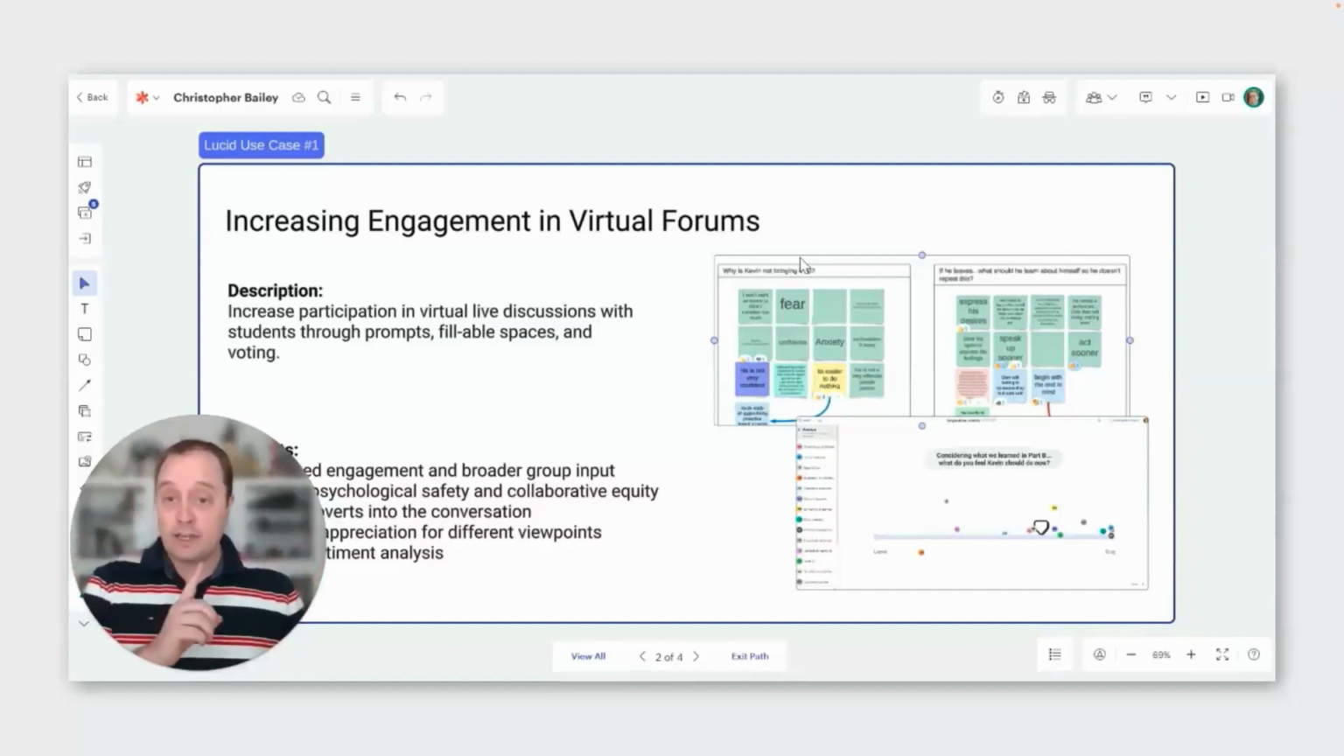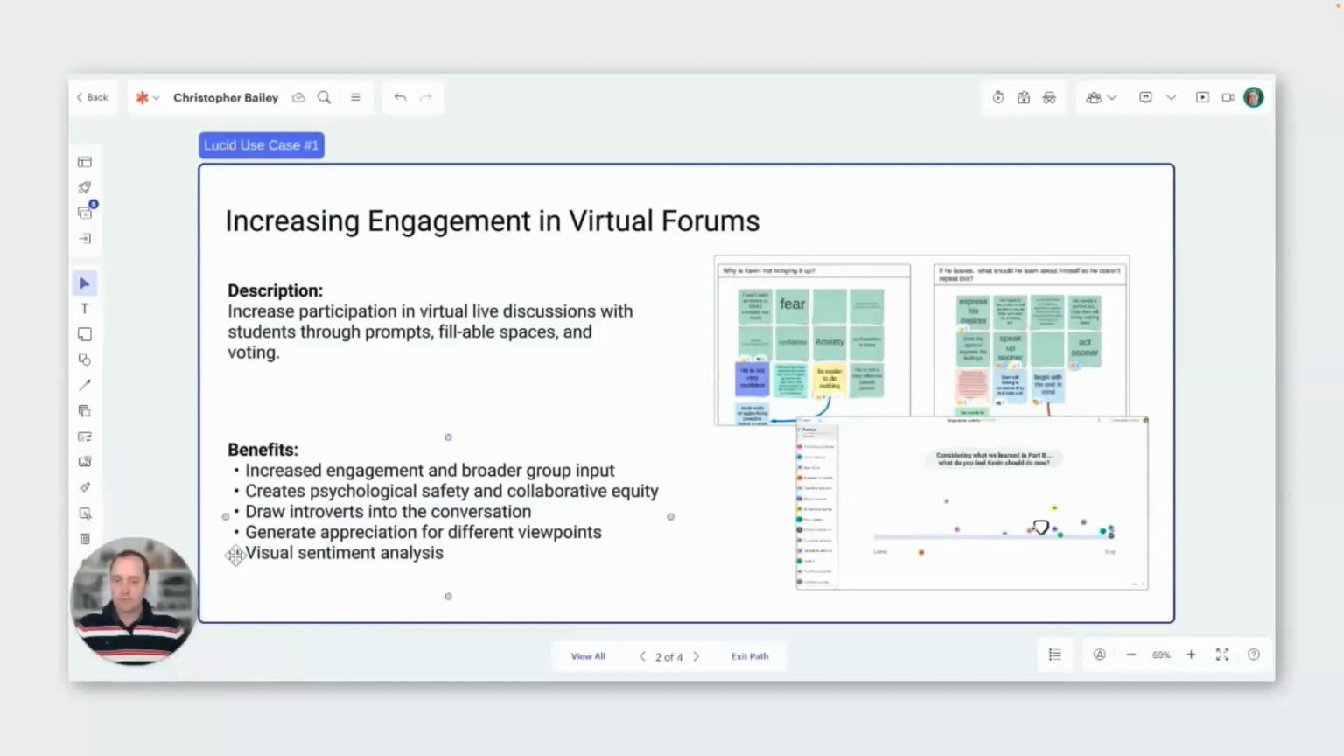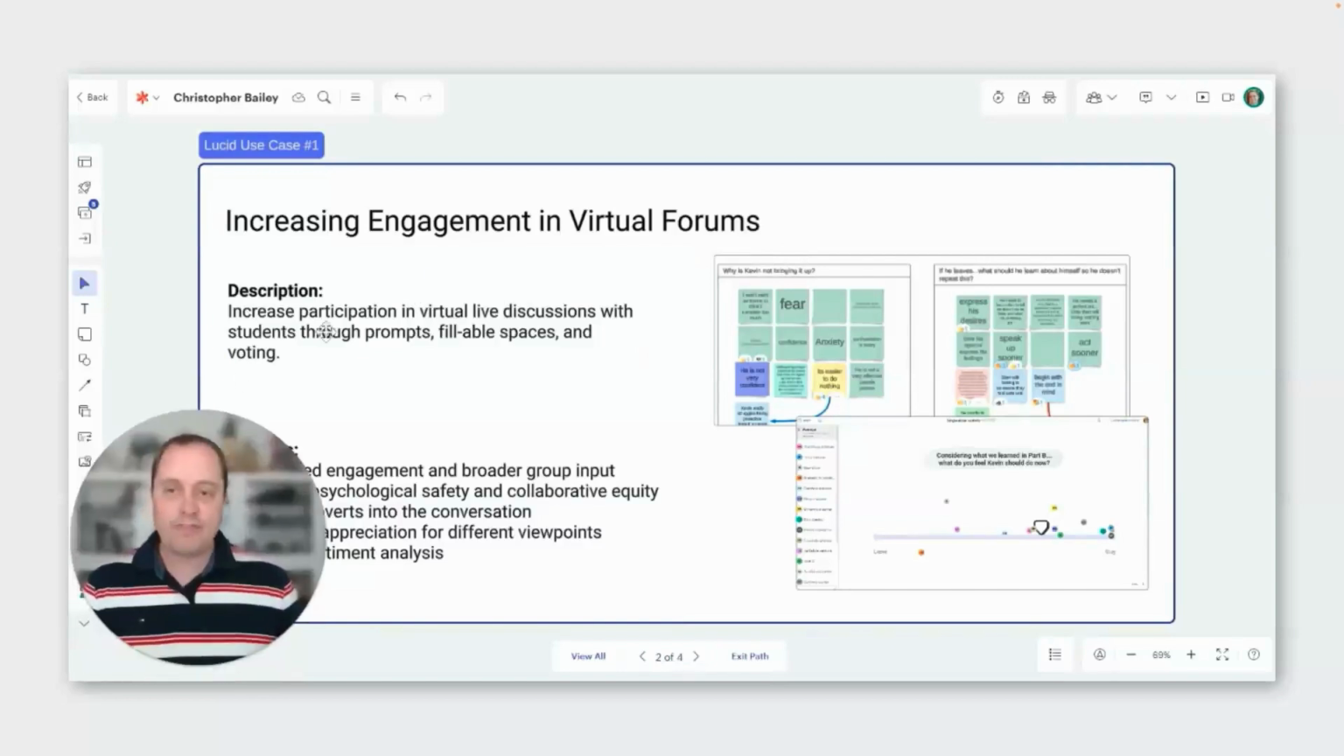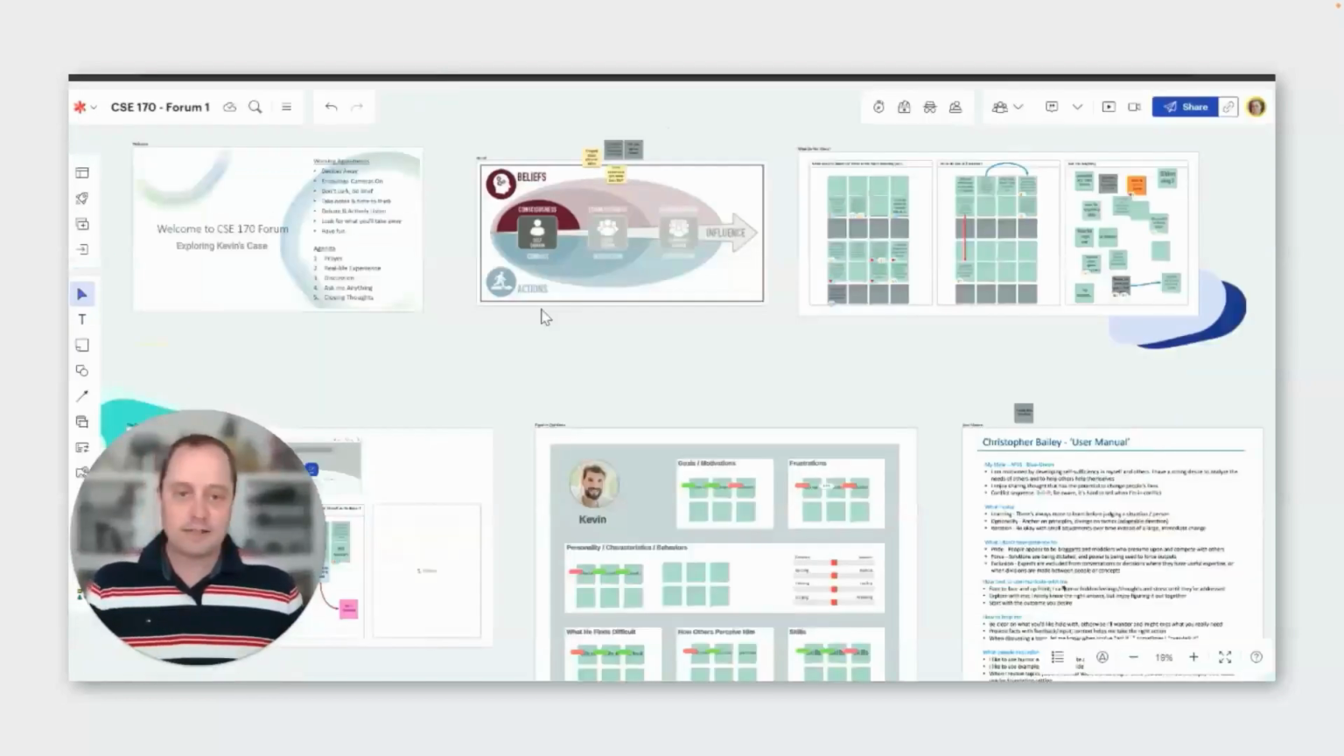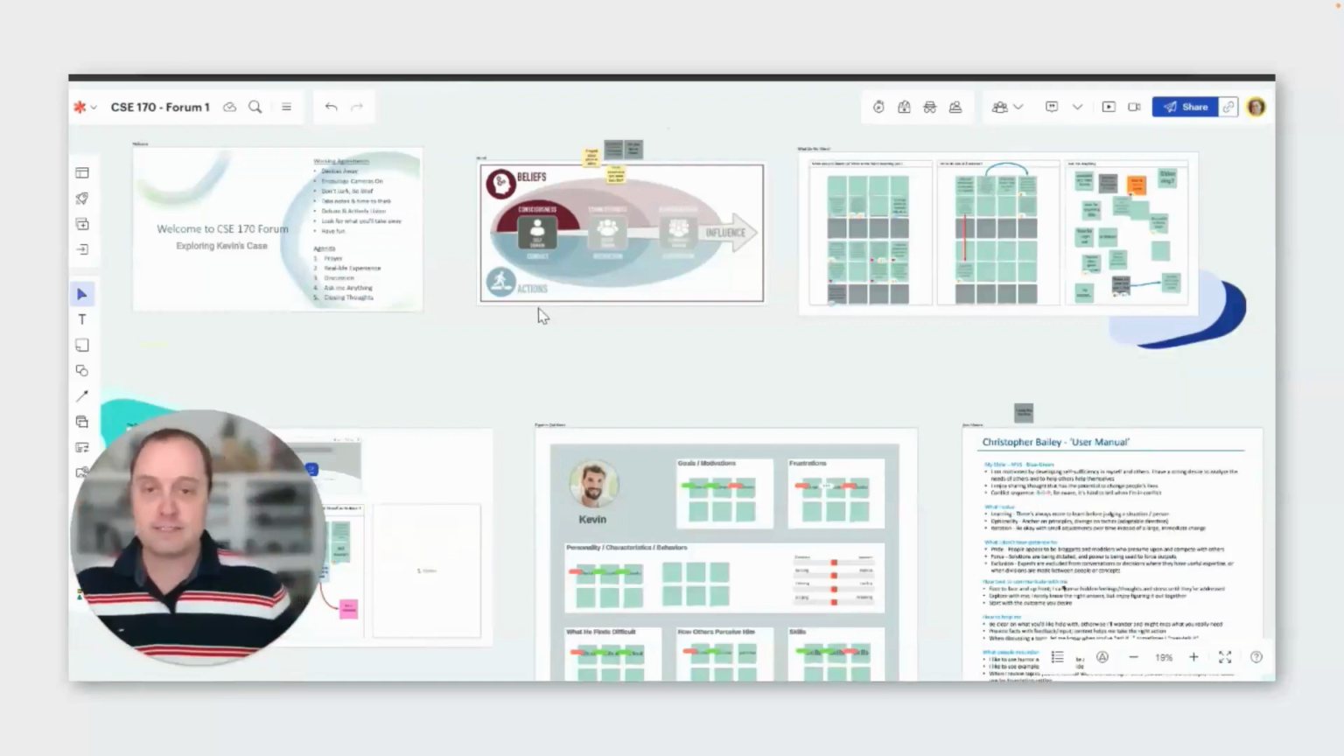When I began using Lucidspark as a backdrop for those conversations, everything completely changed for my ability to draw people into the conversation and have a bit deeper of a discussion with the group. A couple of the benefits that happened with this were increased engagement, more psychological safety, drawing introverts into the conversation, things of that nature. Let me actually show you what that looked like for our class. This is an example board from one of the classes that I went through.